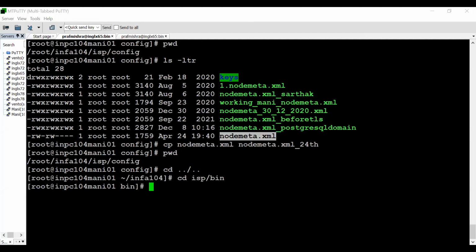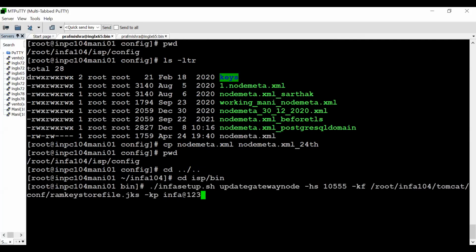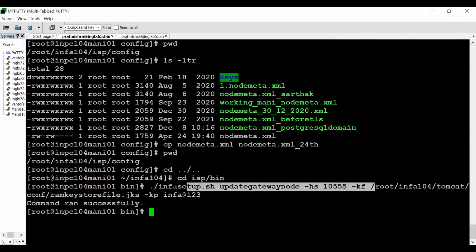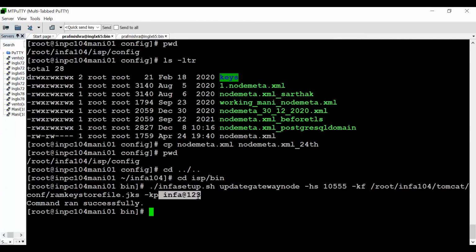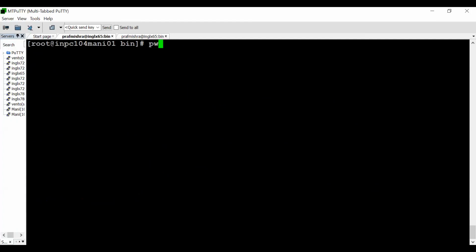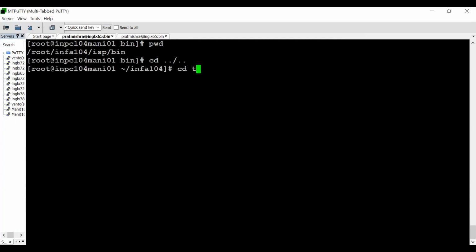Let me run that command, and this is the command. So you can see this is the HTTPS port. This port is already open, and the keystore file location is this one, and the -keystore password. So the command ran successfully, and let me start my services.